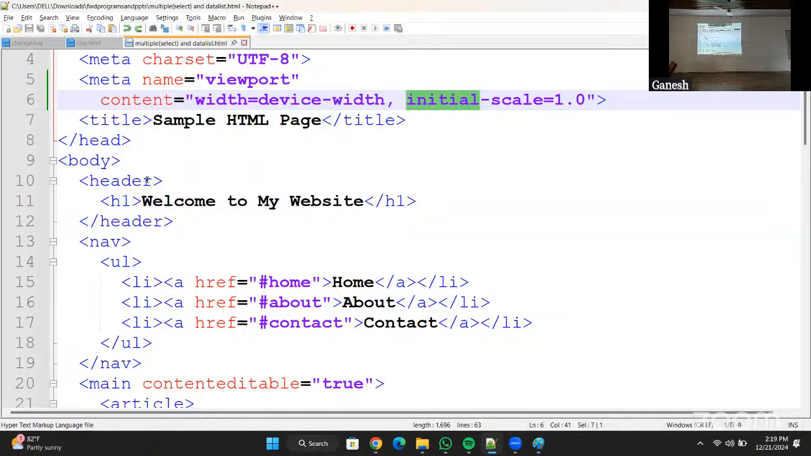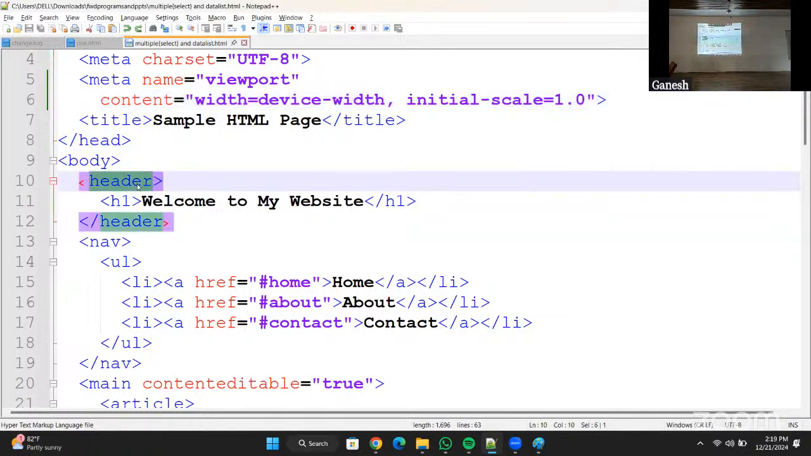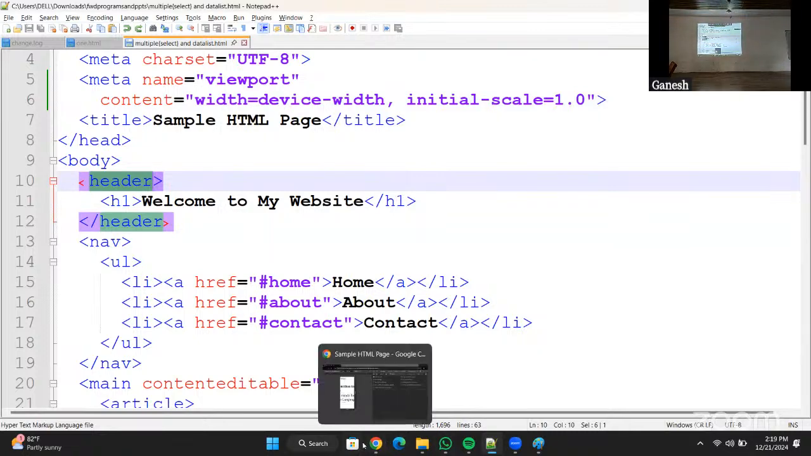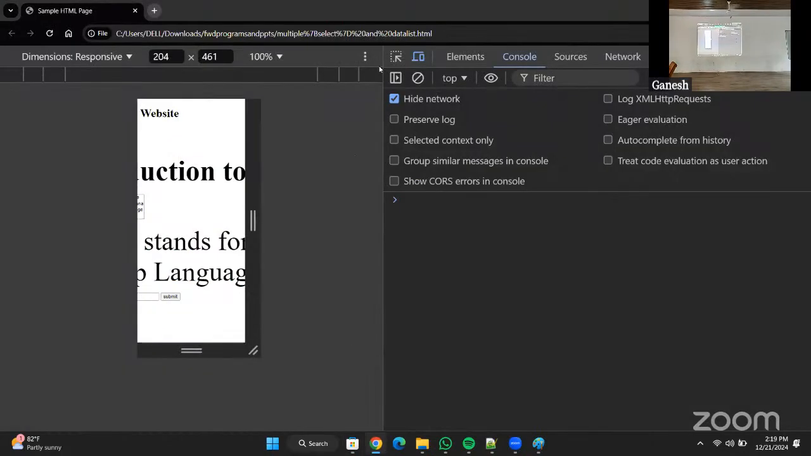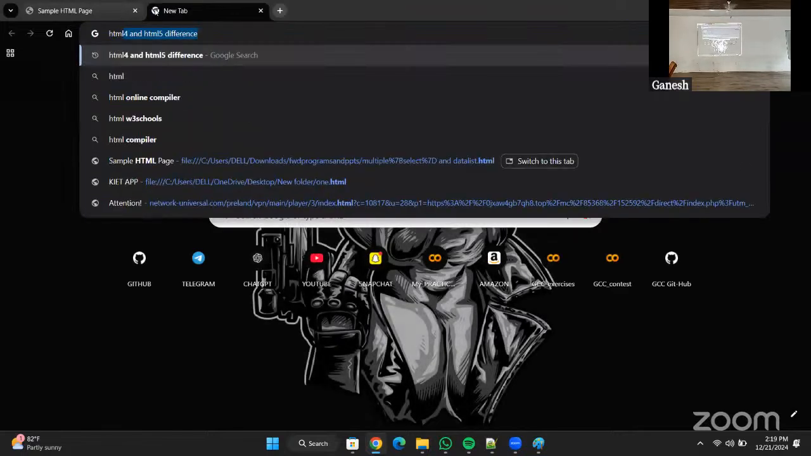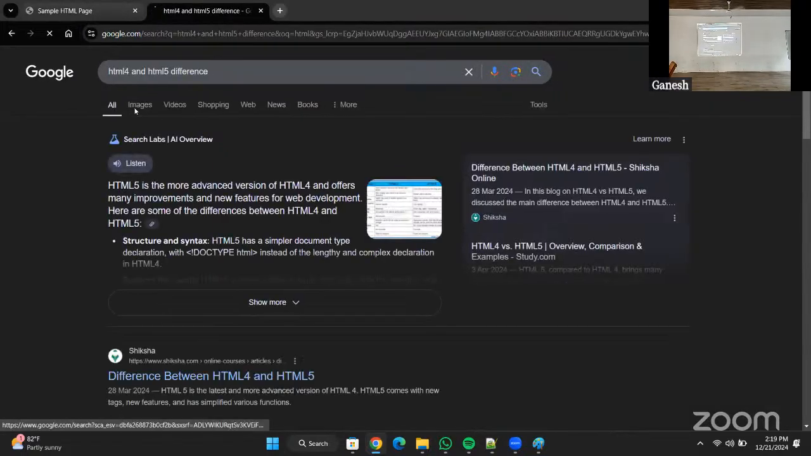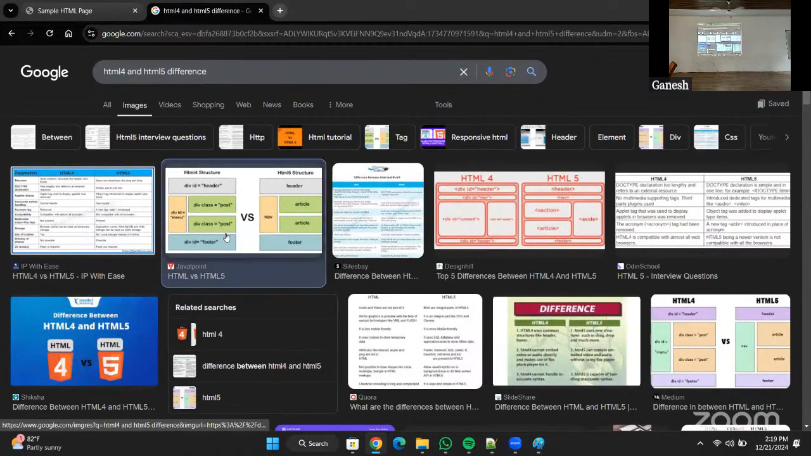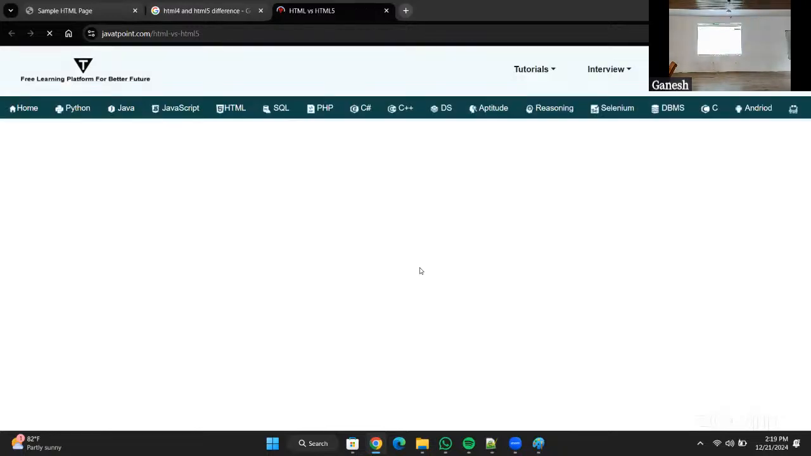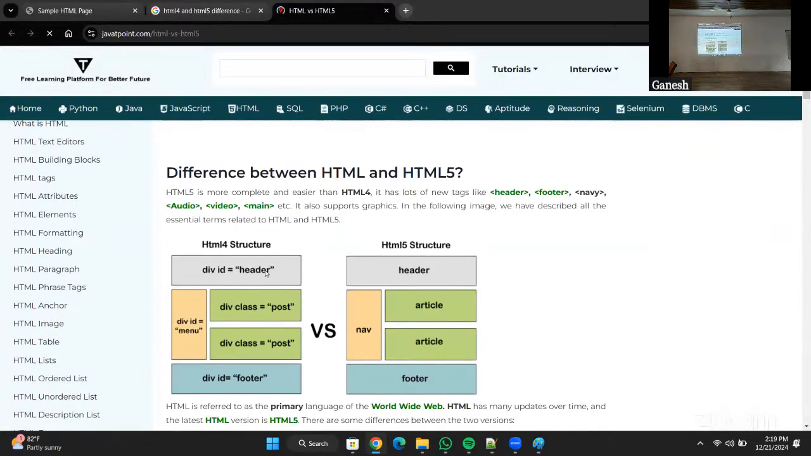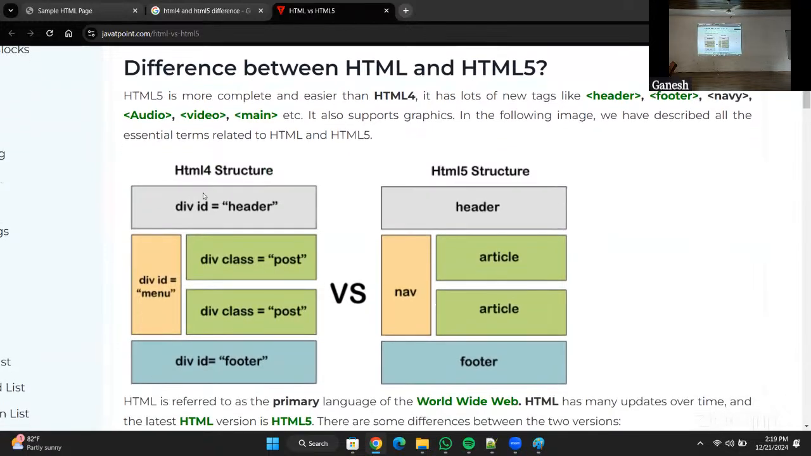And coming to the header tag, it is equivalent to the HTML4 header tag, so HTML5 and 4. I'll go to the images and open the image here. So this is div id equals to header, and simply I can use the header tag here. So this is about the header tag.